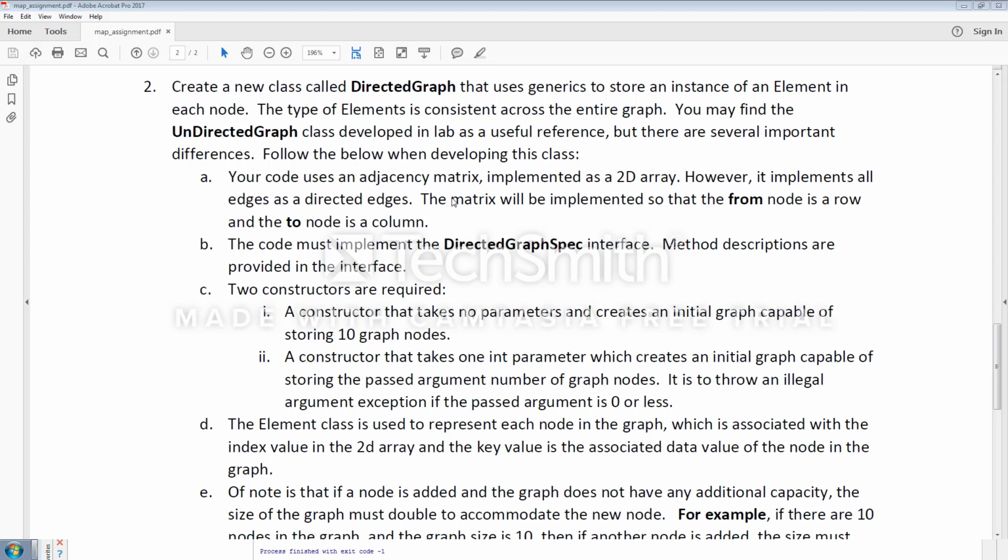For example, if you initialized it with 100, it would create a graph that's capable of 100, so your 2D array would be 100 rows and 100 columns. Also, this is good programming practice, and to give you practice with throwing exceptions: if the argument is 0 or less, you're to throw an illegal argument exception. There's actually a unit test to test that you have that correct.